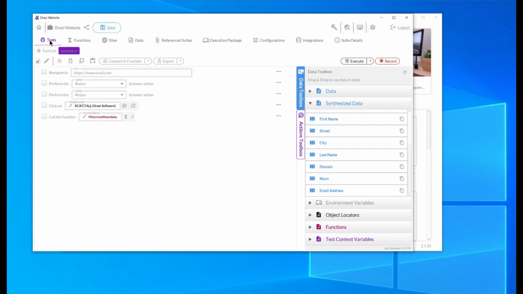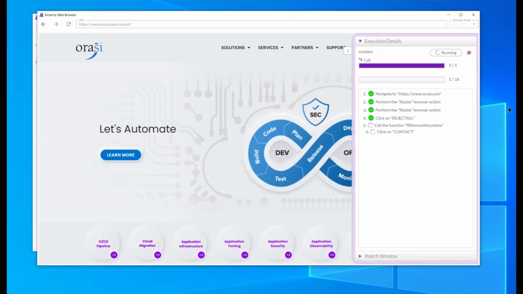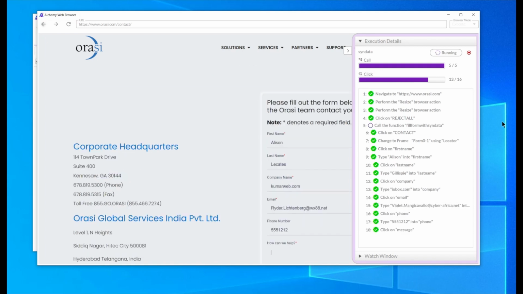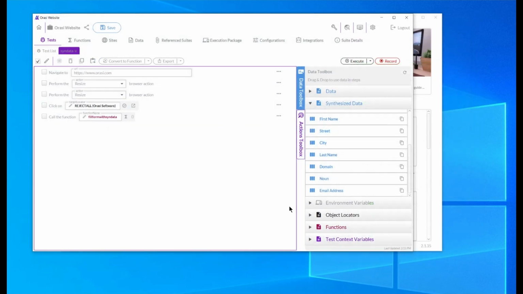We'll go back to the test and we can see we're calling fill form with synthetic data, and if I've done that correctly, it will make up random data and fill out that form. Move it over so you can see the screen. It did. It made up a name, Allison Gillespie. It's using AI to do this. It's not just making up random characters. They're actually trying to use first names and last names that are known to the world in one way or another.